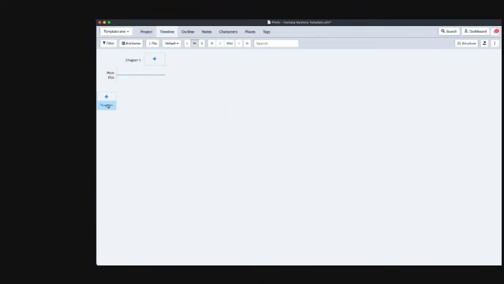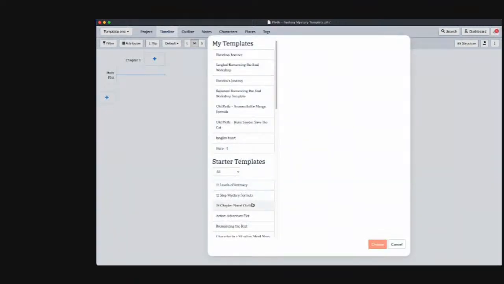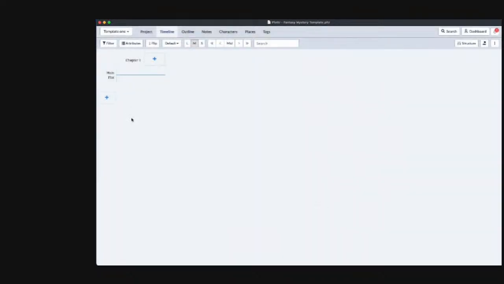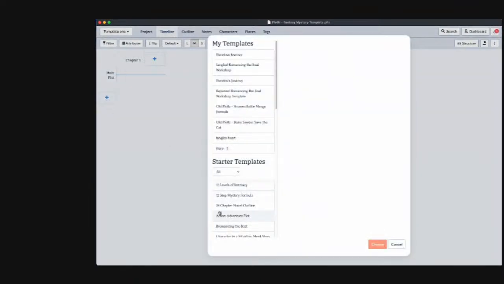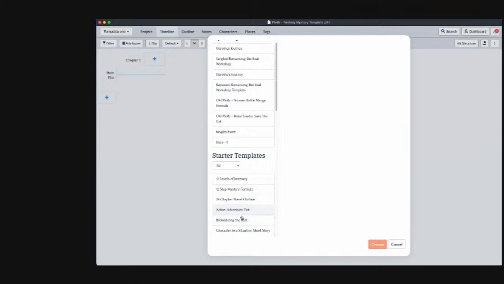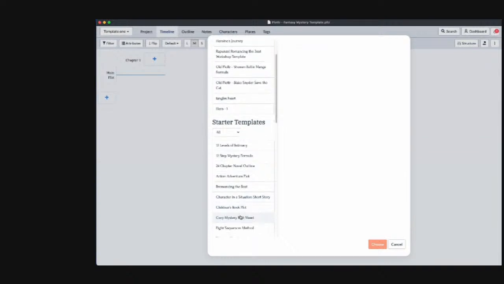For this example, I'm going to pick a template in Plottr. My example, I am writing a fantasy book, and I'm trying to find a good mix. And I have a thought process, but I'm not quite sure that the hero's journey will fit, but I think it's close enough, and I'm going to start with that one.